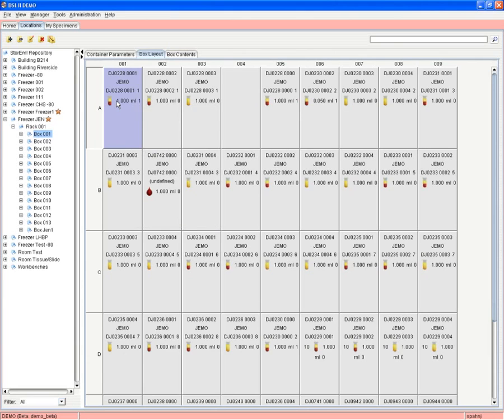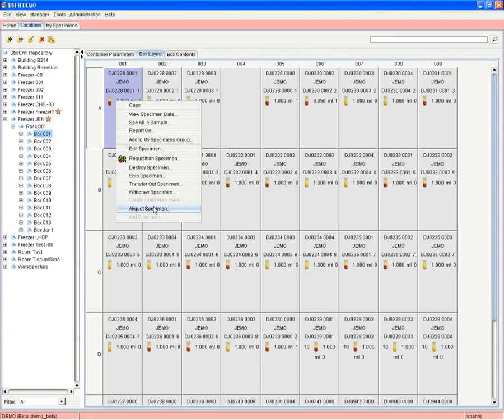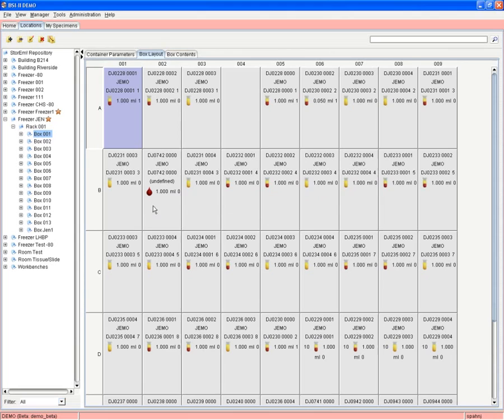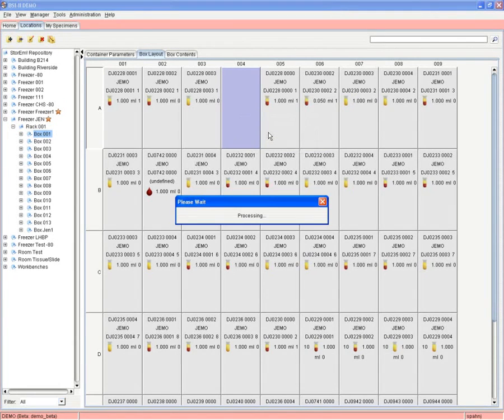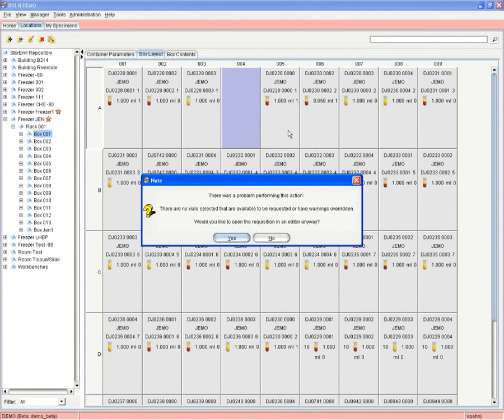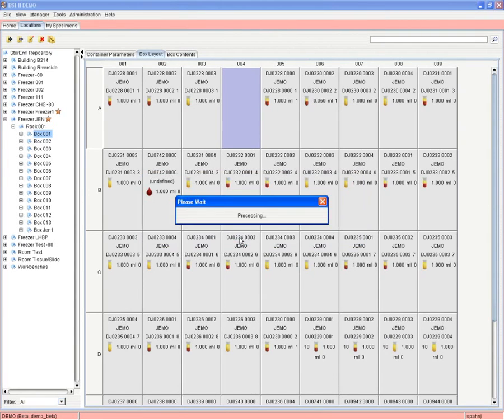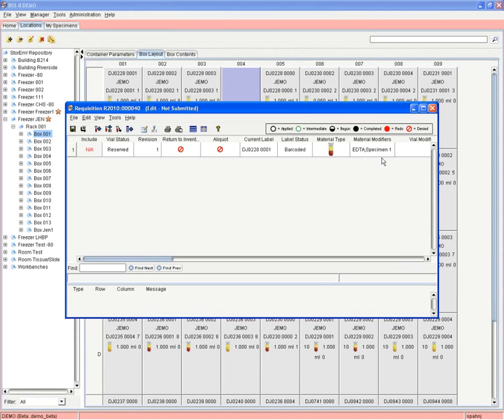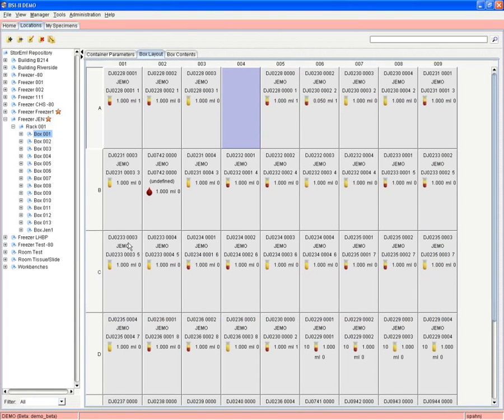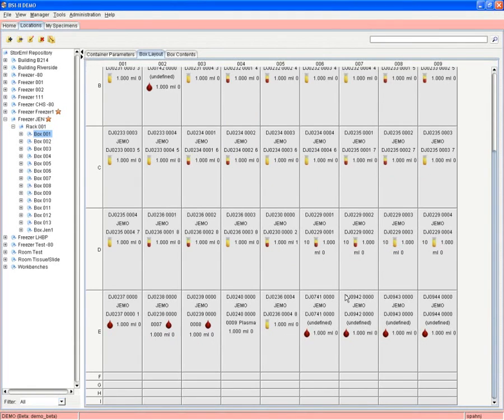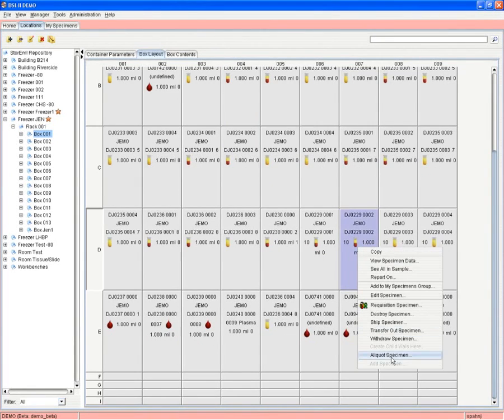So if I want to use this as my parent, I right-click on it, go to aliquot specimen, and then I click in an empty cell, and I'll get only the options that apply to empty cells. And since I've aliquoted, I can say create child here. So I can just add a child here. Apparently that specimen has warnings, so it's going to open up the dialog, or it's reserved. Let me find a specimen that's in. Let's try this one.